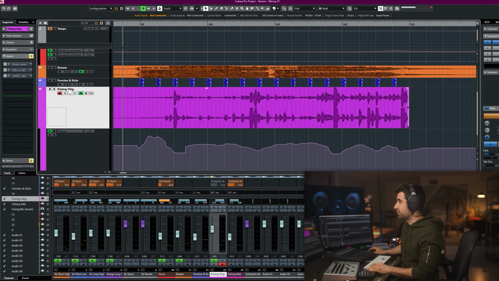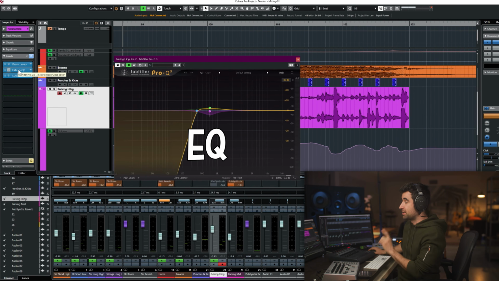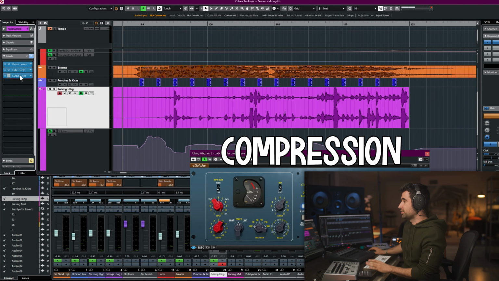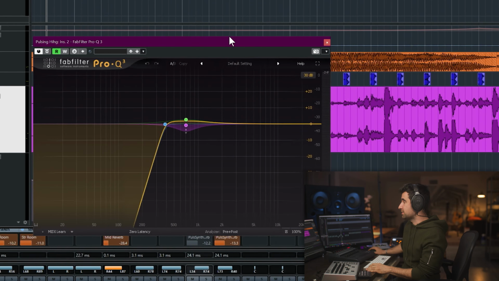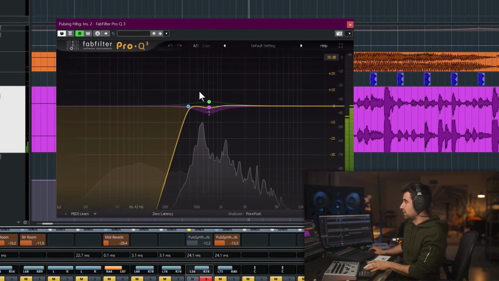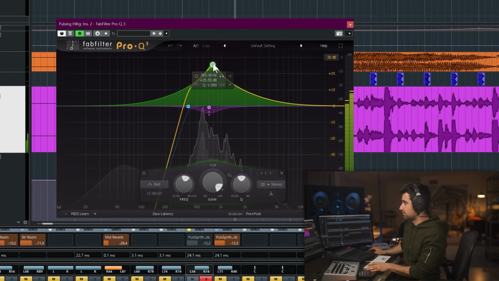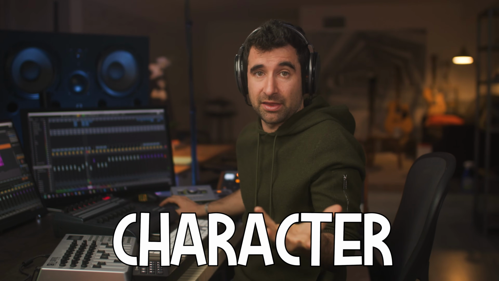All right, cool. So that's the first thing that we did. We added a little bit of tape saturation, then I added the EQ, and then I added a little bit of compression. But the EQ, what this does is, if we look at this, let's just solo this. This is the cool frequency, actually. That's, you know, where the character of this instrument or this synth lies.